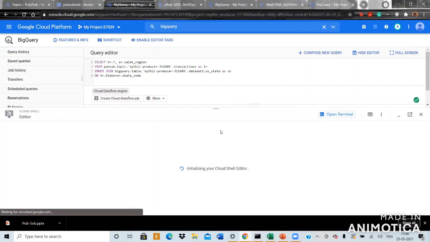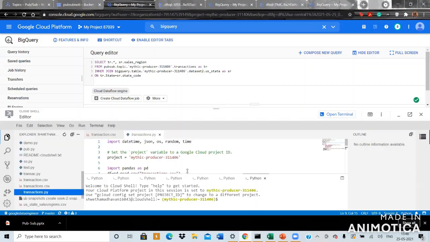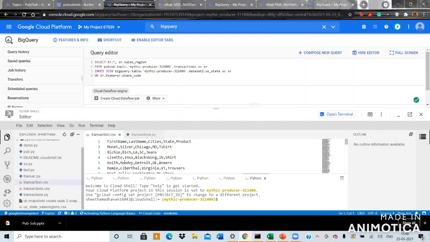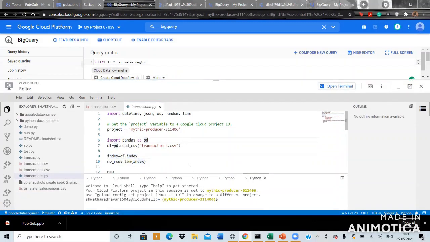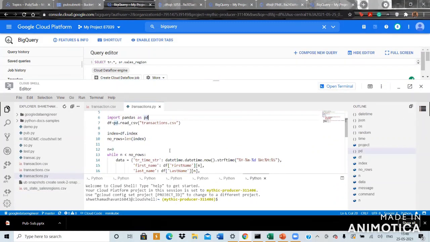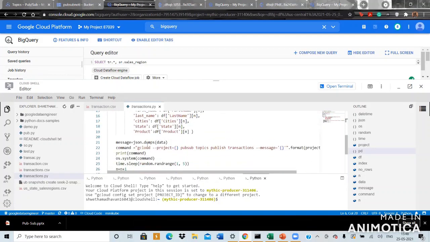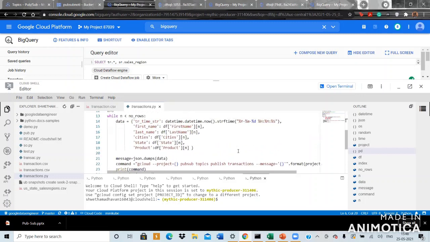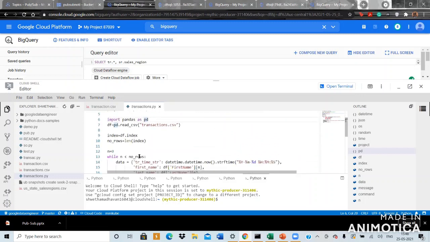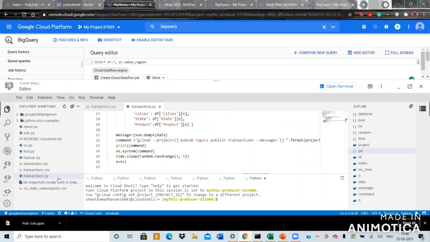I go to my editor, and you can see that this is the file that I uploaded. It has all the details here. And this is a Python program that we've written to stream the data. It basically publishes each row as a message. So this is the gcloud project PubSub transaction command, and this is how the messages get published, for as many rows as there are.